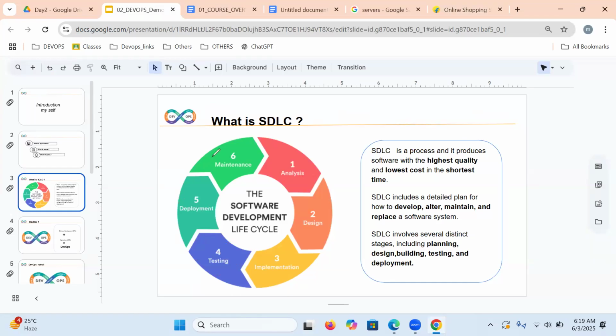This entire process, which we are calling as what? Our software development lifecycle. In this software development lifecycle, directly or indirectly, we are part of our SDLC process.